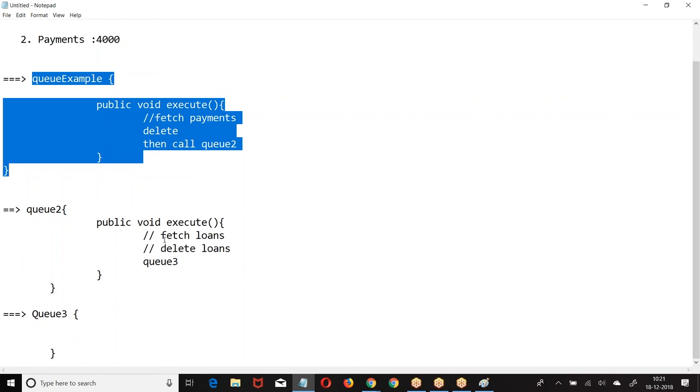After deletion of payments only, loan deletion should happen. After deletion of loans only, account deletion should happen. Right? All of them are asynchronous. I cannot run all the three separately. If I write a future method, what will happen? Q1, Q2, Q3 will run at a time, so it will fail. What is my requirement? They should not run at a time. First the payment deletion should be done, then loan deletion, then account deletion. So one after the other should be done.